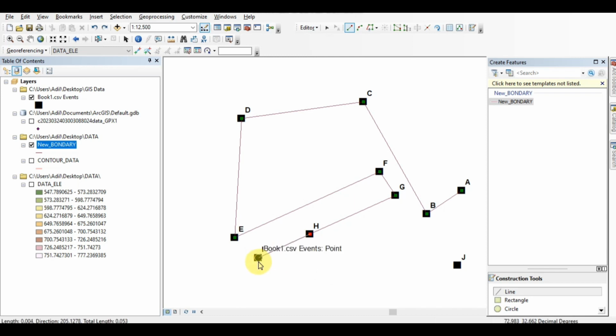If you click on any wrong area, just press Ctrl Z. You will move to the previous point. Okay, and just click on this area. Just click on J and then go to A. This is the boundary of my particular area. Just press, and the boundary of my area has been created.